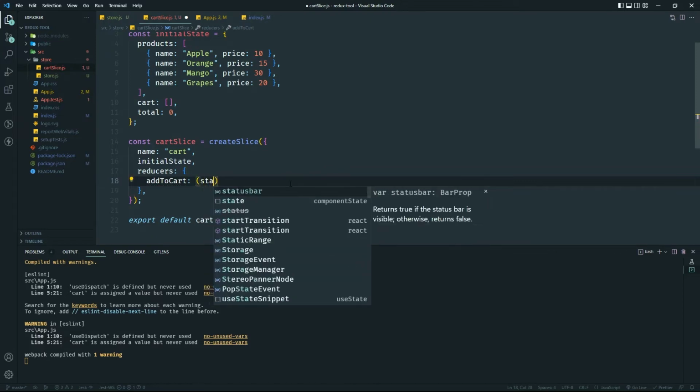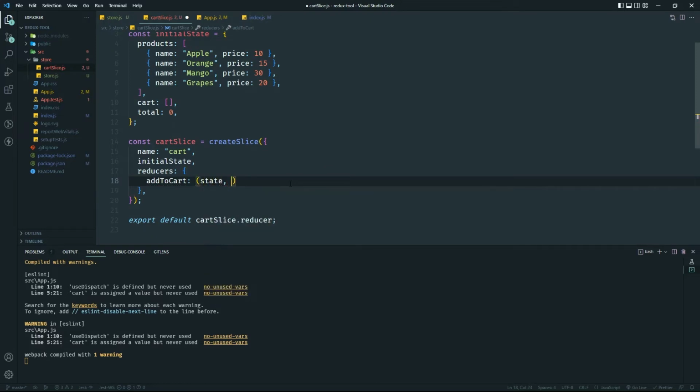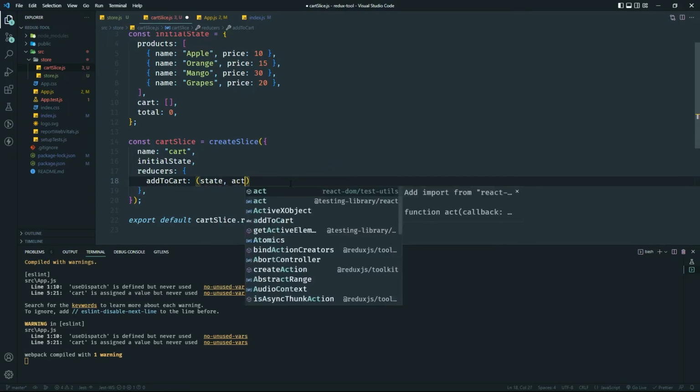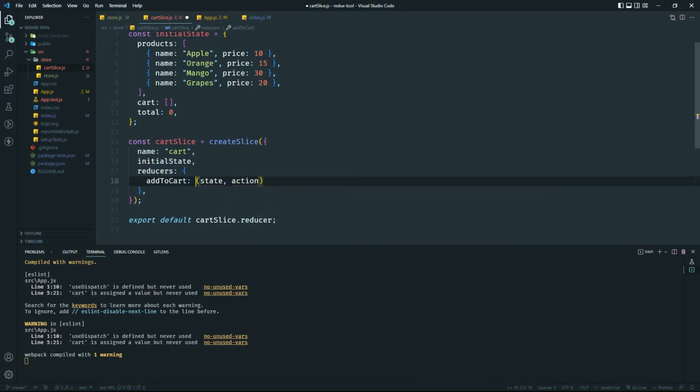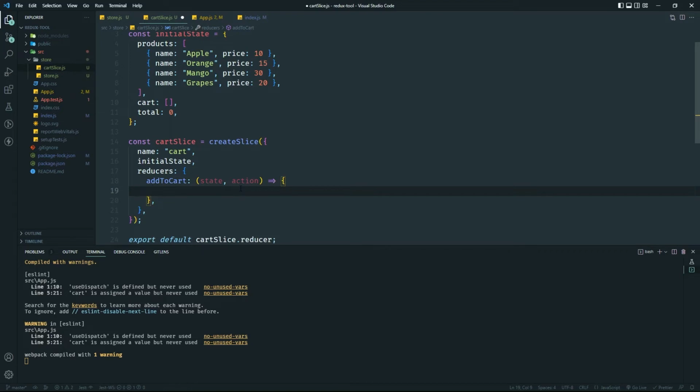And add to cart is basically a function. It's like the regular reducer function, which has a state and action. So a reducer function always has a state and an action, and you always need to remember that. And then in the functionality here, we're going to make some changes. Here, we are interacting with our state. So whatever we want to do, we're going to be making some changes with this.